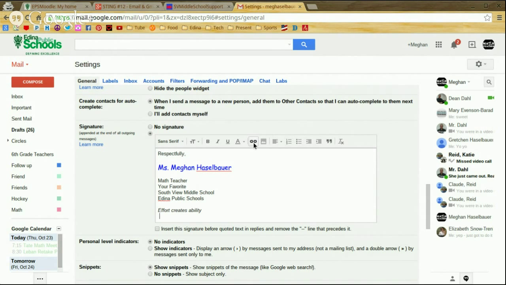Some students will link it to their portfolios once we create those. So there's a lot of different things you can do with your signature. That's where you get a little bit more creativity.